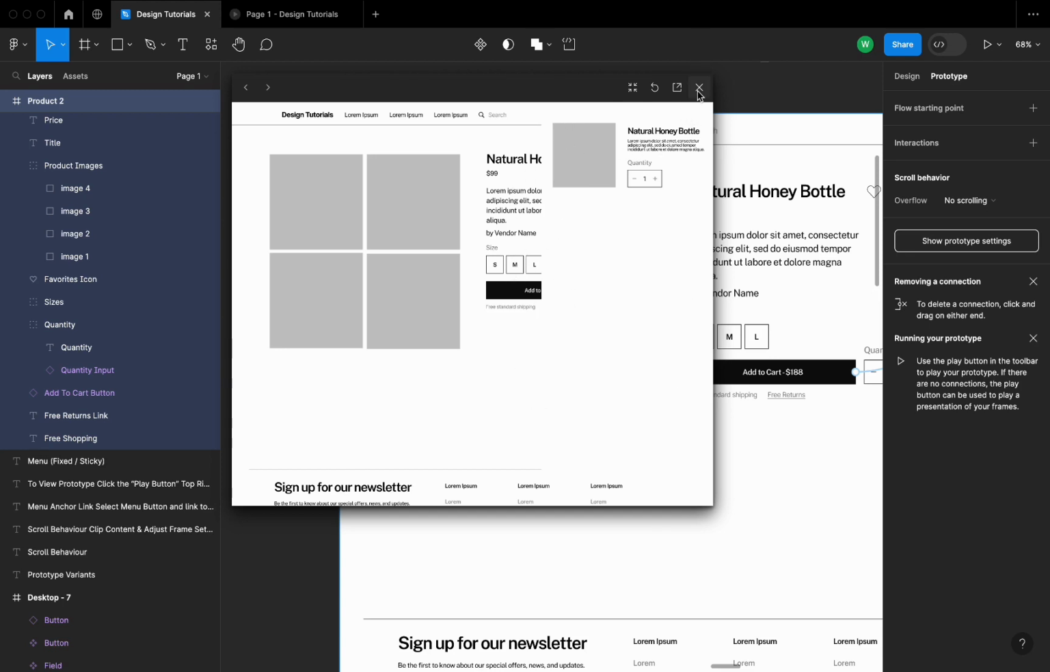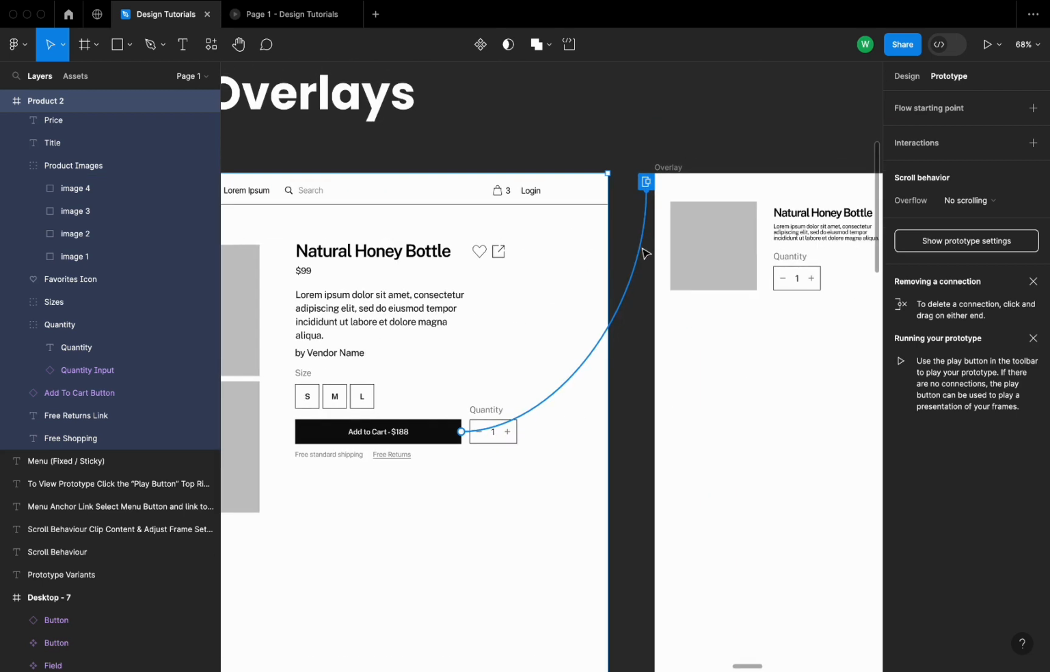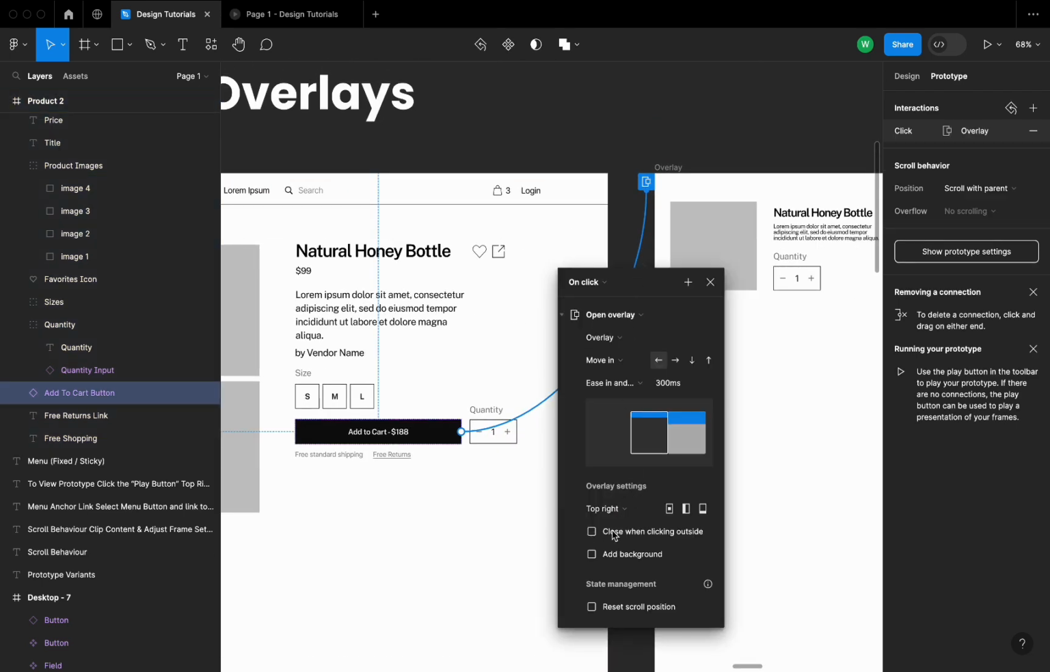So in order to get this to close when I click on the outside, as some of the sliders do, you have to click and check on this box over here. You may even decide to add in the background. Let's take a look and see how this looks with the background.